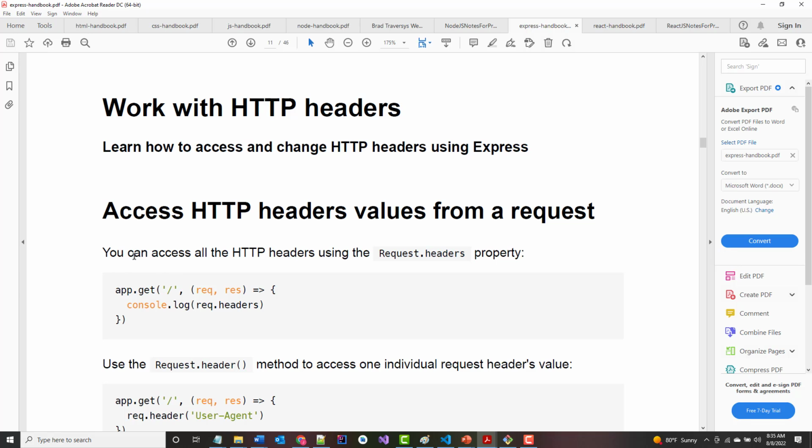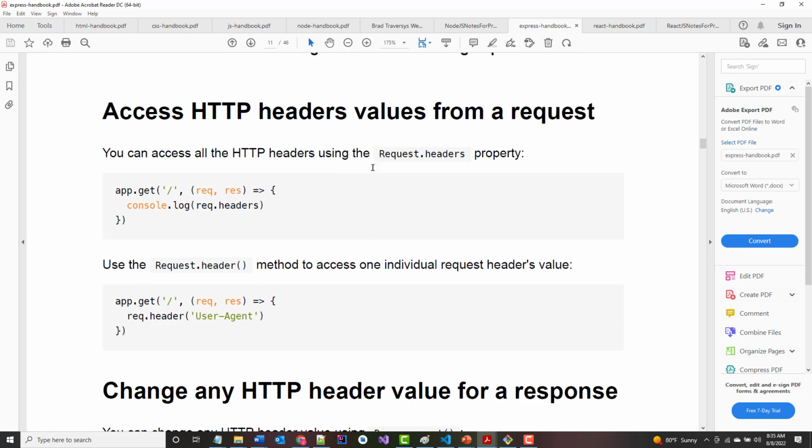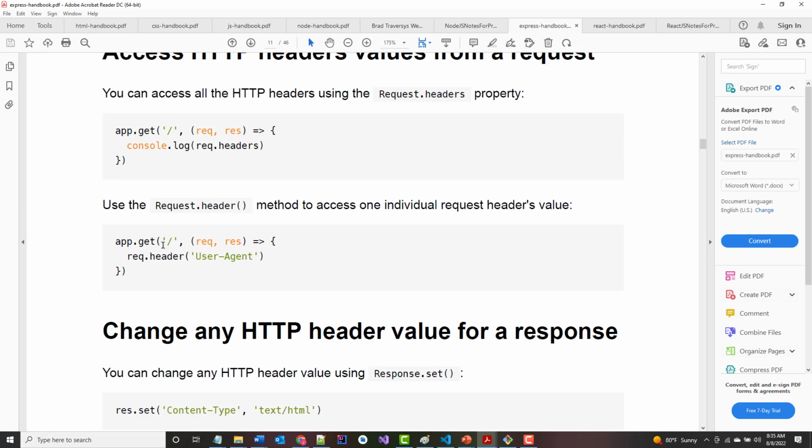Okay. You can access all the HTTP headers using the request.headers property. Or you can grab it, and just put in there basically one thing, all right, to find out information. All right. No idea if we tried this, if it would work or not. We can though.